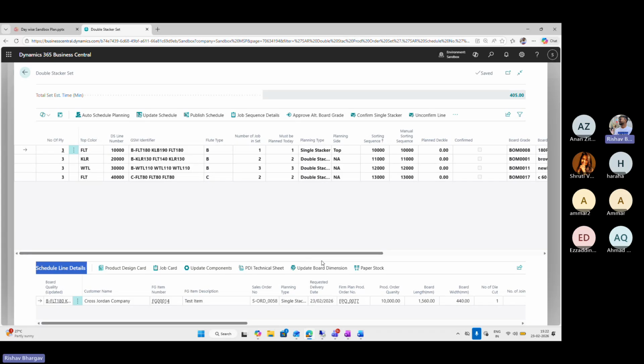So, moving forward with the planning side, we can select top, bottom here for the single stacker. And for the double stacker, what we do is auto schedule plan here in the action button.